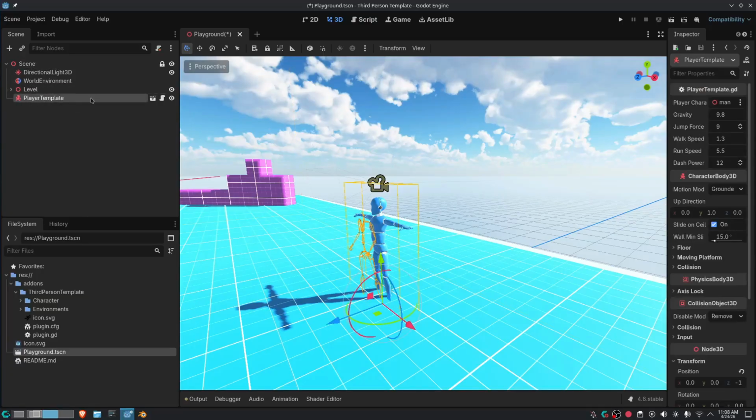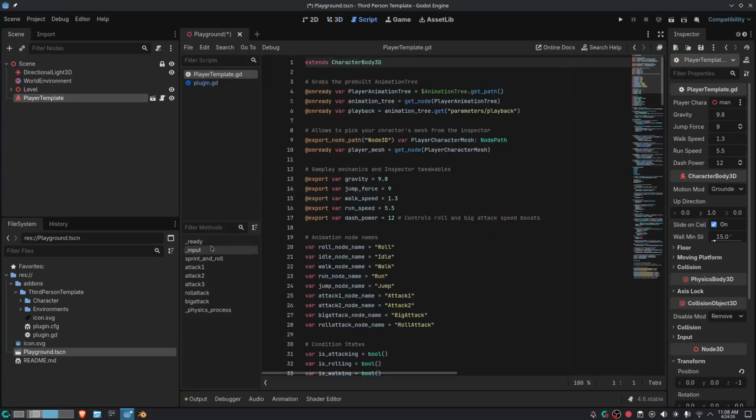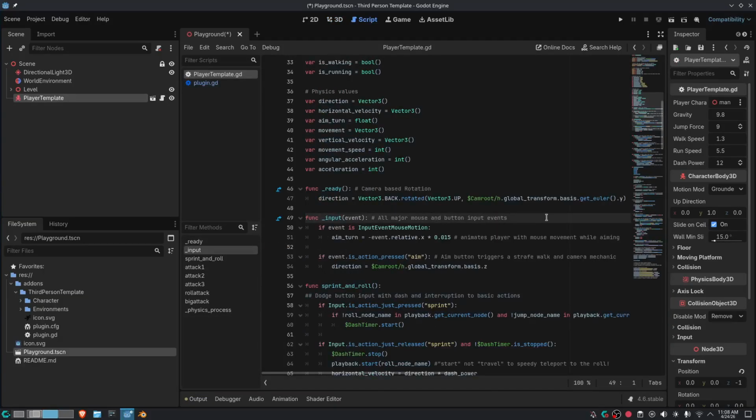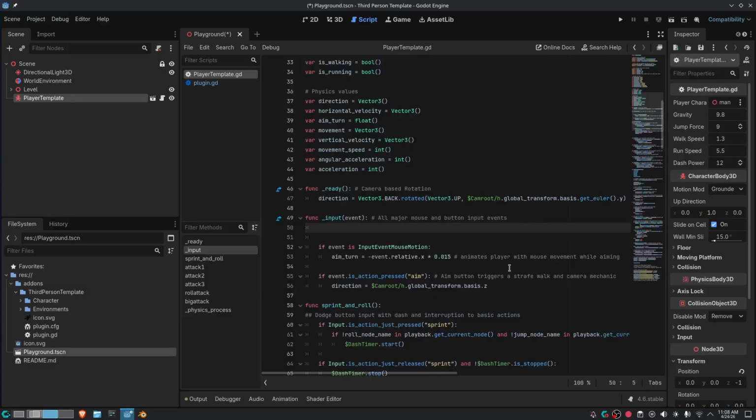And then there is our player template. I'm going to click on this script file here. Go down to the input function. And this is safety because whenever we start playing the game, our player is going to lock the mouse cursor to the center of the window. And that's not very good for testing.